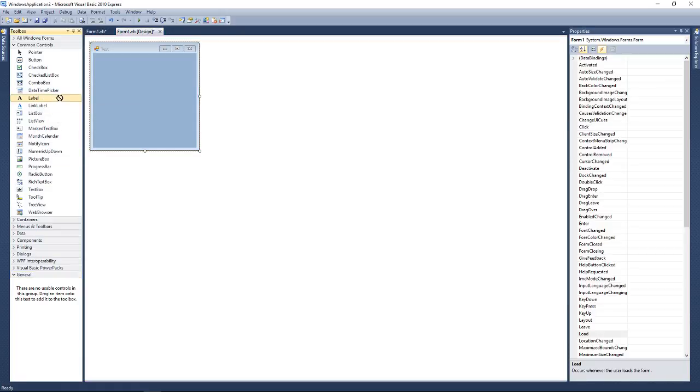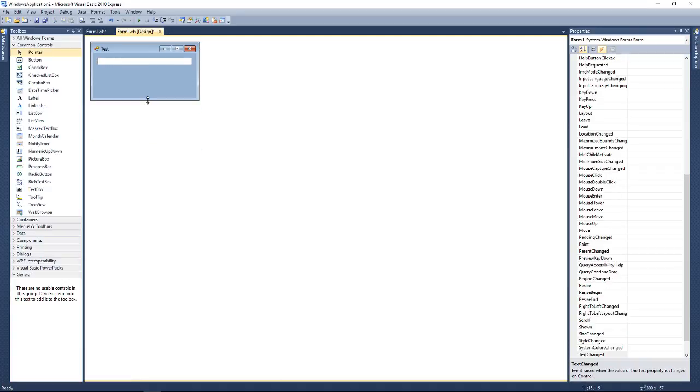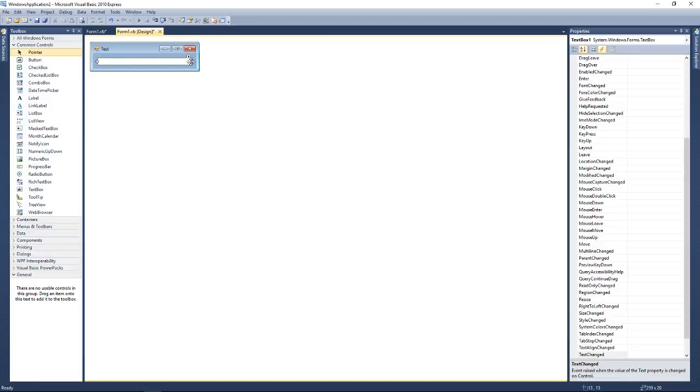But what I'm going to do is drag a text box on, stretch the text box out, and resize the form. I'm actually going to change this text here based on what I put in. So I'm going to make this a little bit shorter because I don't want this to be too long. Okay. So as I enter text into here, I want it to appear up here.